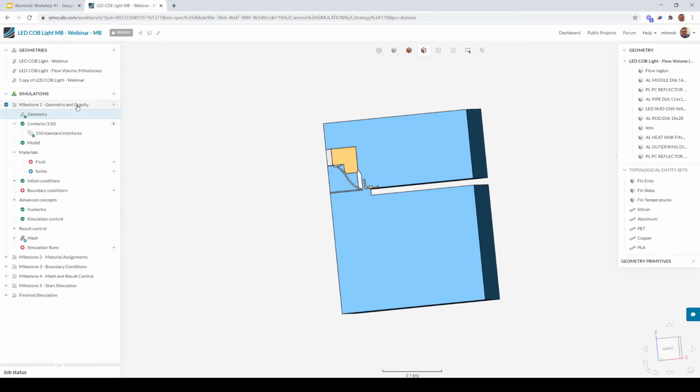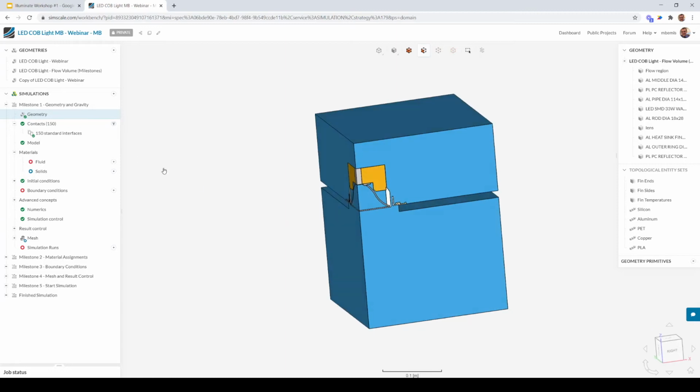The next step is we need to define the gravity vector. So we'll select model here, and we can go ahead and set the gravity vector. Now you'll notice a Cartesian coordinate system in the lower right corner. I want gravity to be down on the screen, so this is going to be minus 9.81 in the Z direction. So we're done with milestone 1. Let's go ahead and move on to milestone 2.